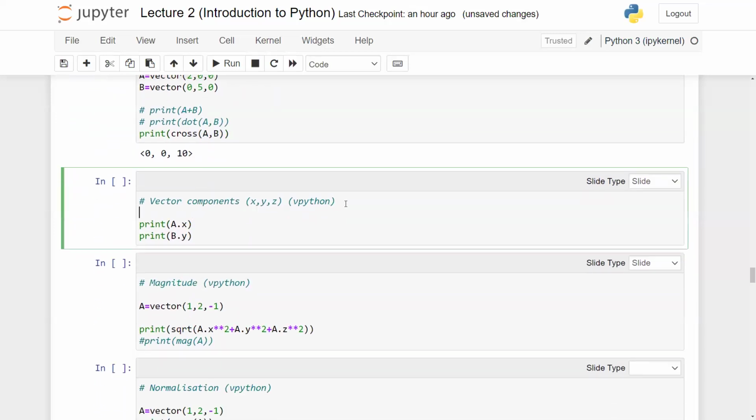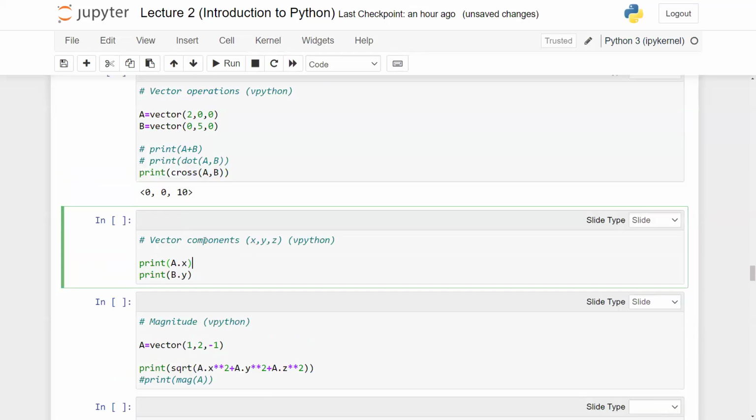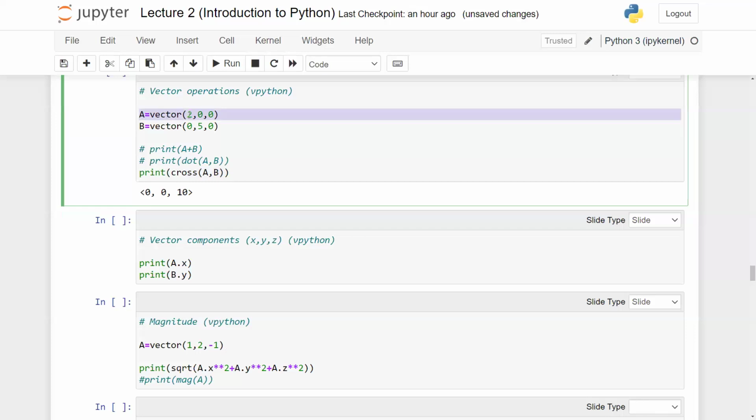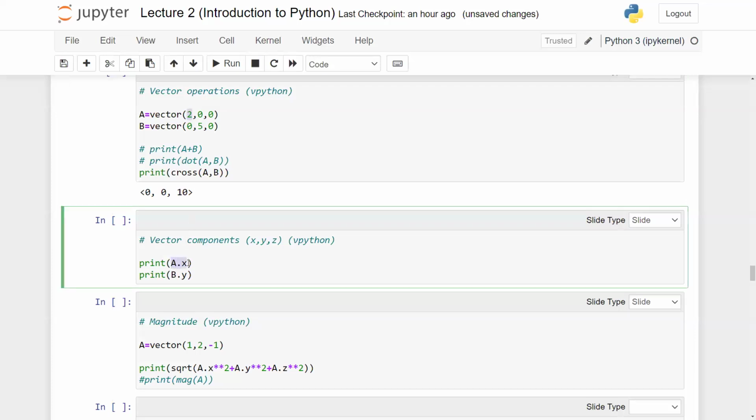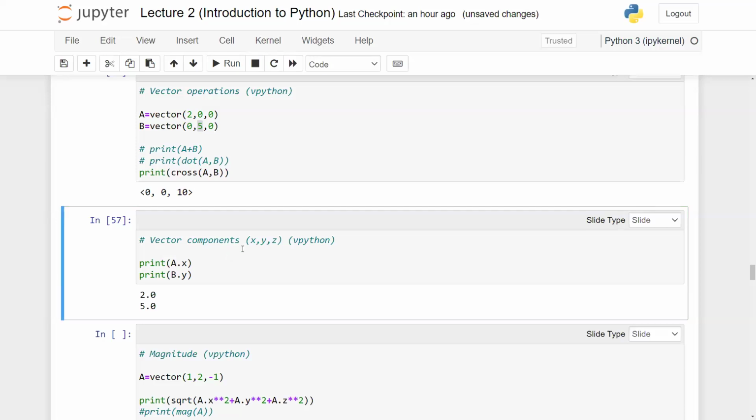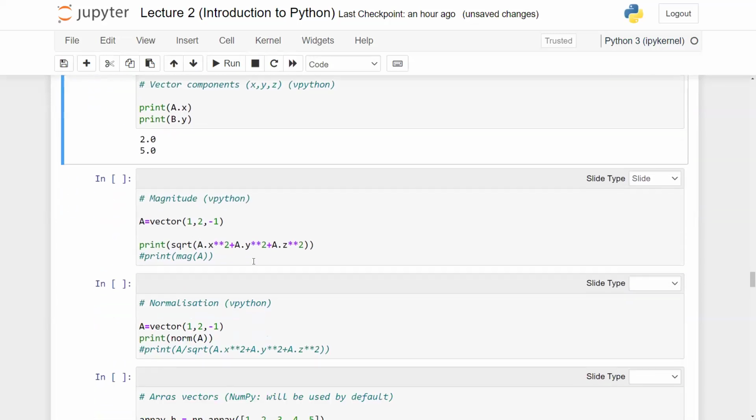Vector components. If you use VPython, you can operate with the components separately. For example, for vector A, my component x, ax, is 2. So here I can ask Python to return my ax component, which will be 2. And ay is going to be 5. Okay, so this is the result. I can work with components separately.